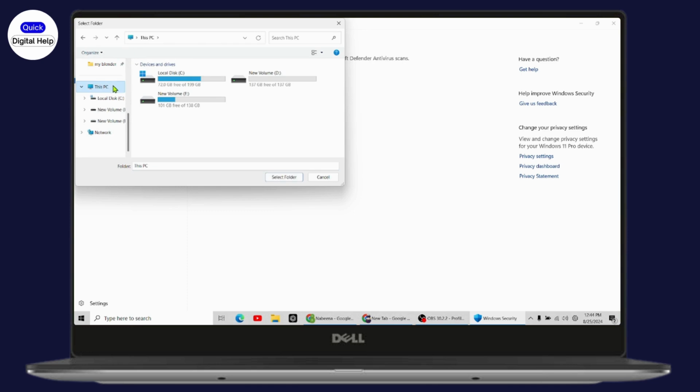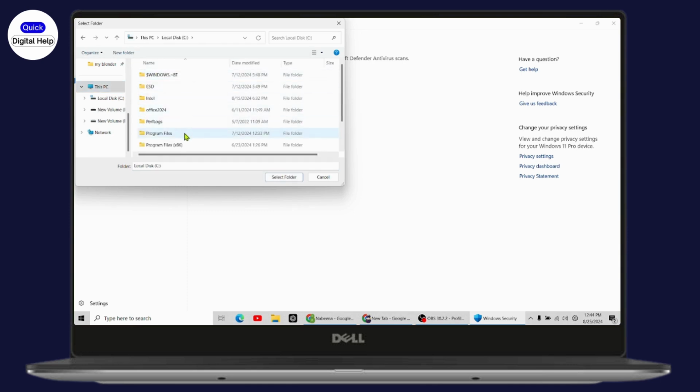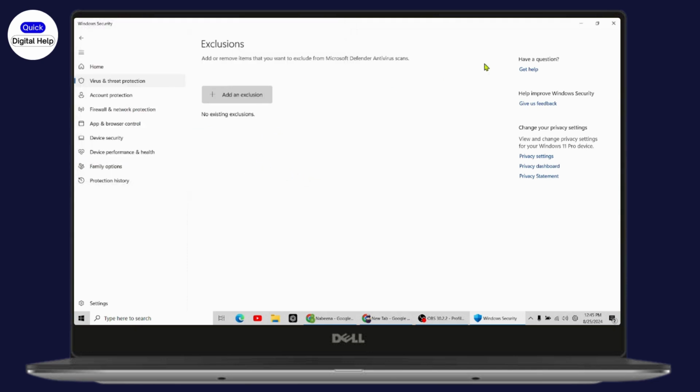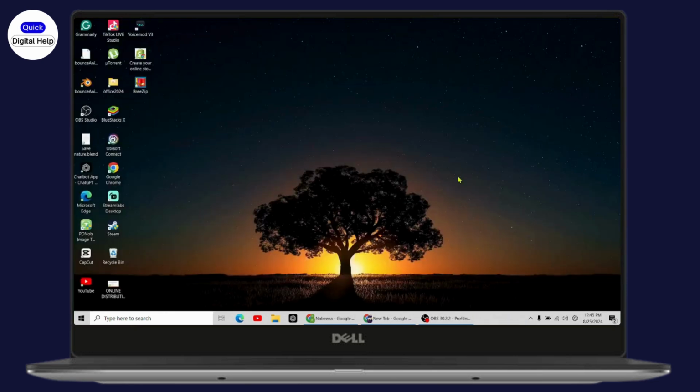So go with this PC and local disk and go with the program files. Under program files, you need to search for the Rockstar Games folder. If you have that folder, then simply click on the folder and then select the folder. Once you've selected the folder, you can go back and your problem might be fixed.